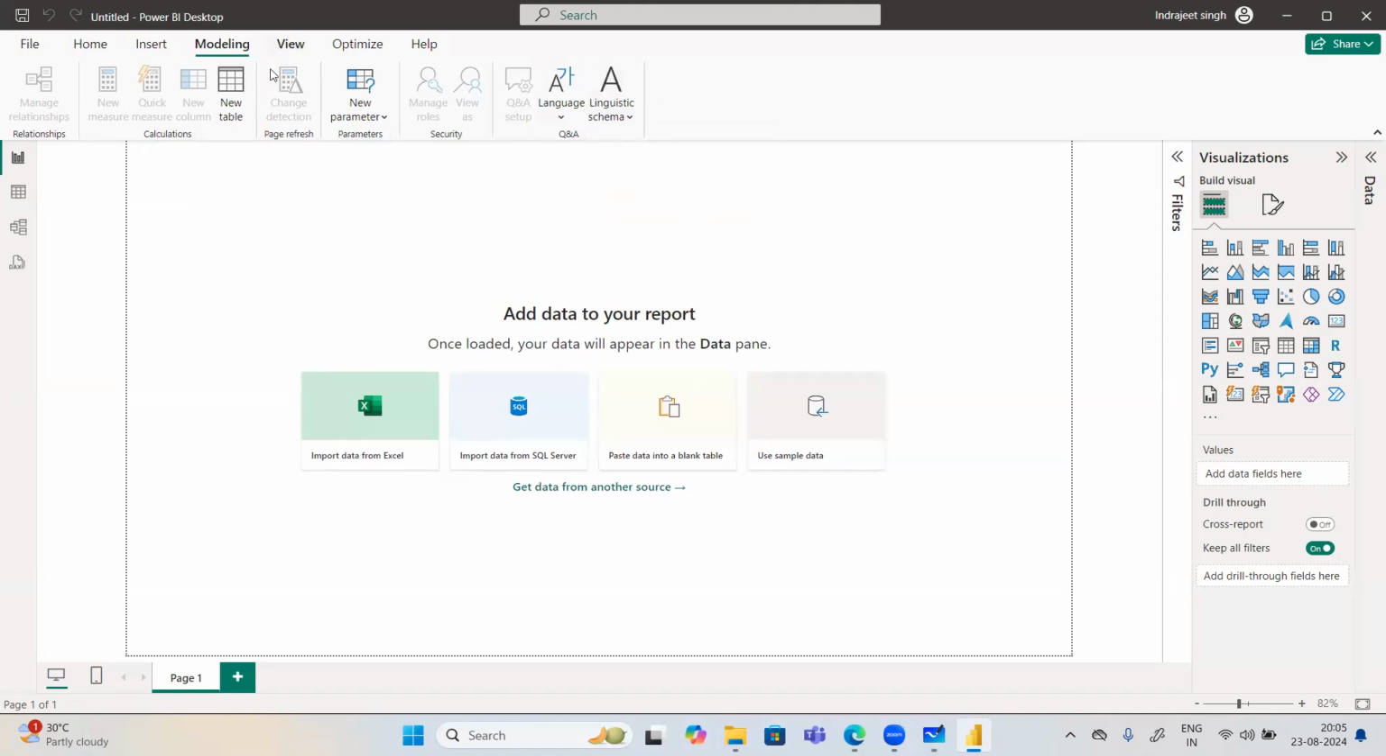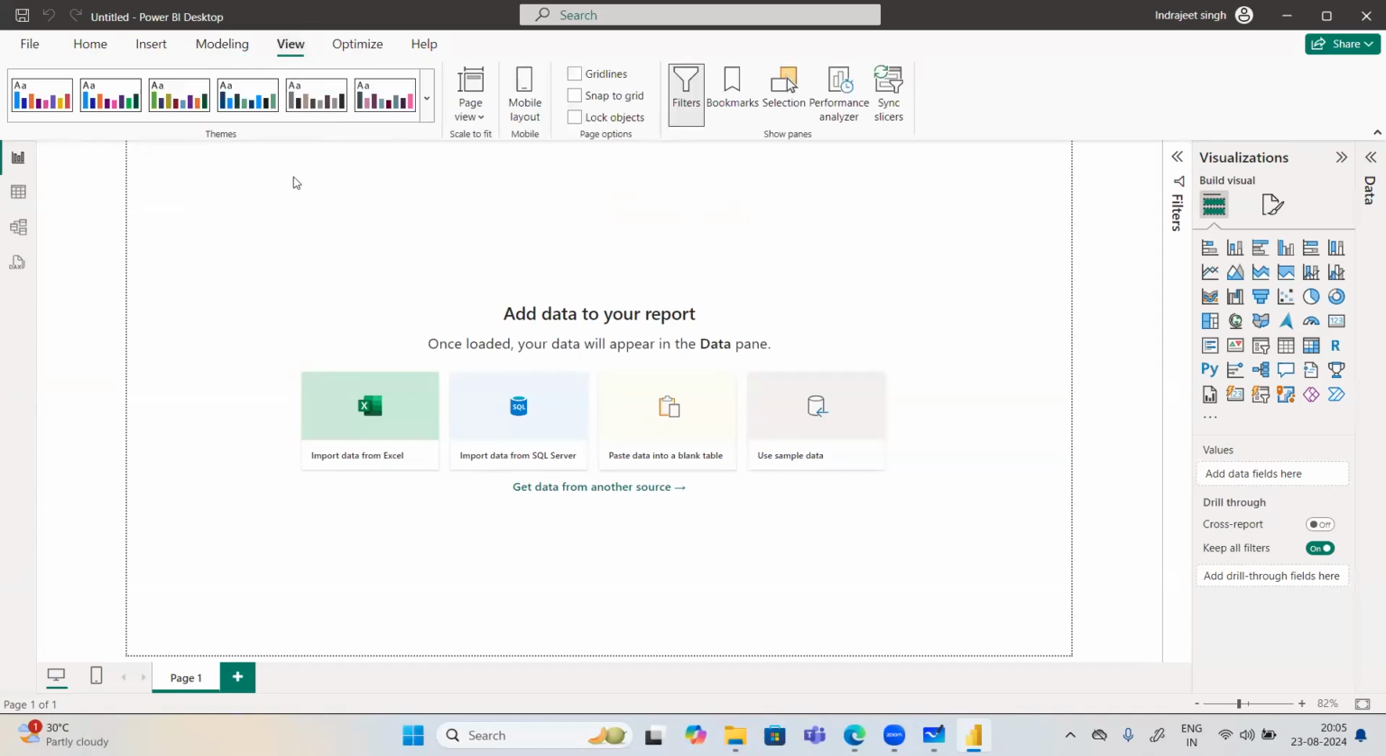Okay. So next is view. In view, we have bookmarks, we have selection, we have performance analyzer. I think in the previous session, someone asked whether we will be covering the performance optimization of Power BI reports or not, right? So we will be covering that also. This is the option for that. We have sync slicers, we have mobile layout, if you want to view the page. So all these things are there.